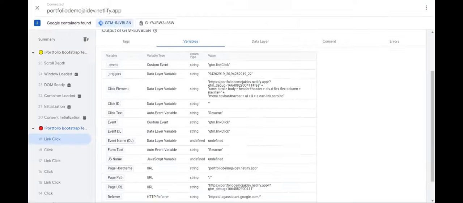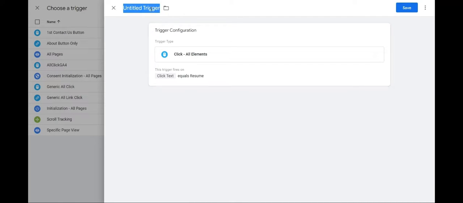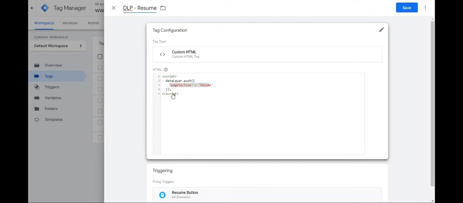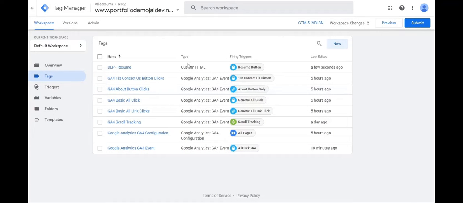Keep it at equals. Also, even this is case sensitive, so if the R is capital here, it needs to be capital here as well. And we'll name it resume button, right? Then we'll name this tag data layer push resume, right? So we'll click save here. So I'll just go into preview mode again.